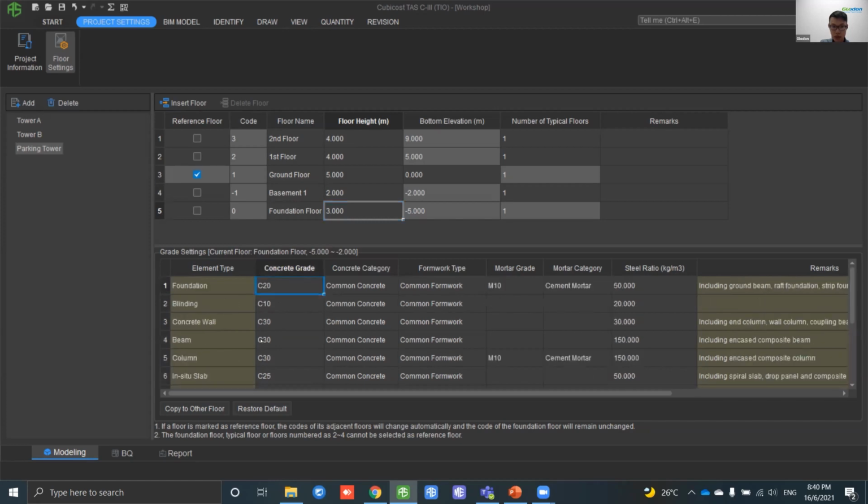For example, if your beam for your parking lot in foundation floor is maybe not C30, and you need it to be C35 instead, you can change it. You can see that it will be highlighted. Once you have set this as C35, for every beam that you model in the parking tower in foundation floor, it will always be C35. But of course, if you are worried that some of your beams have a different concrete grade, you can still change them manually. So no worry about that.